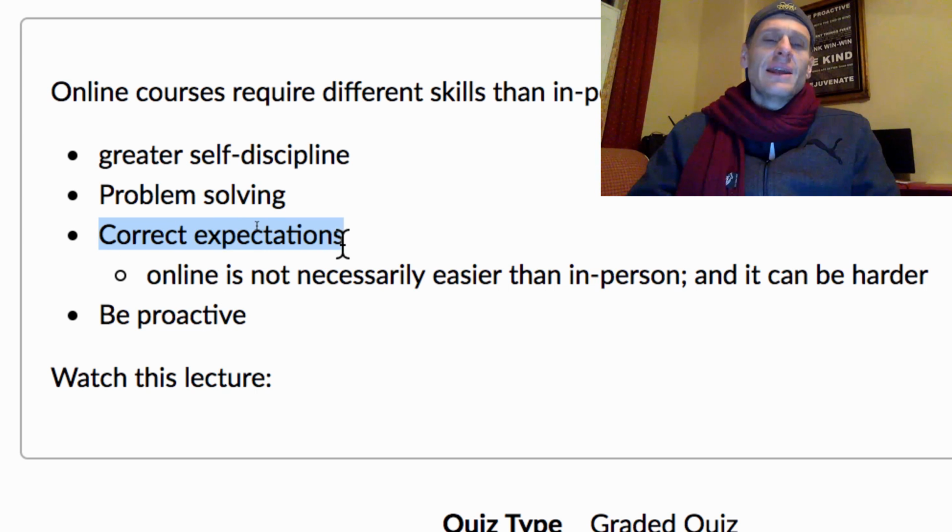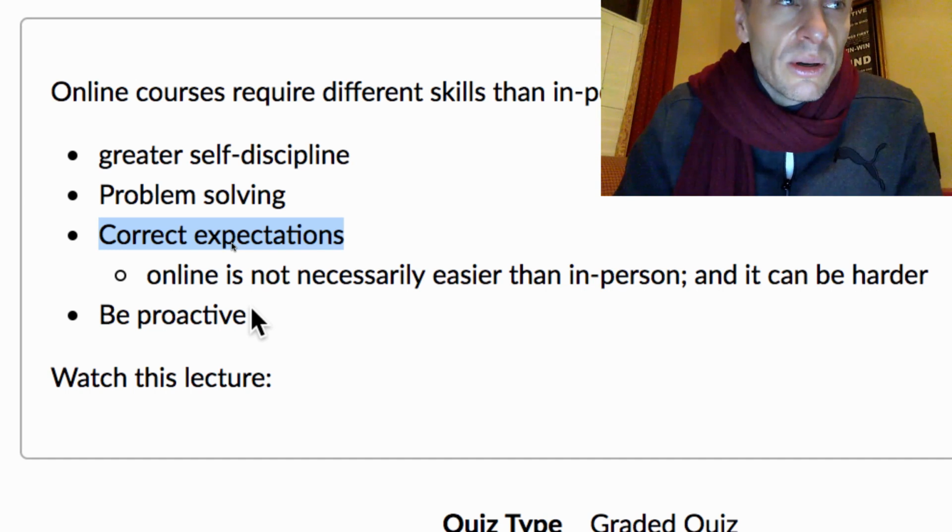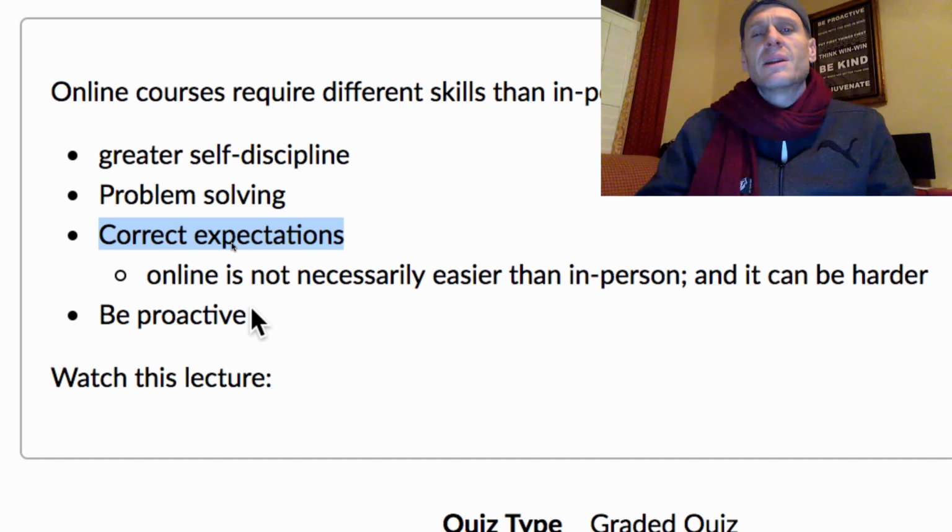And then finally, you need to have the correct expectations when you take an online class. Some people think, oh, cool, it's online. I never have to go to the classroom. This is going to be easy. If anything, it makes it a little bit harder because you don't have that structure built in. The rigor of an online class is going to be just as much as an in-person class. And so you need to learn the material.